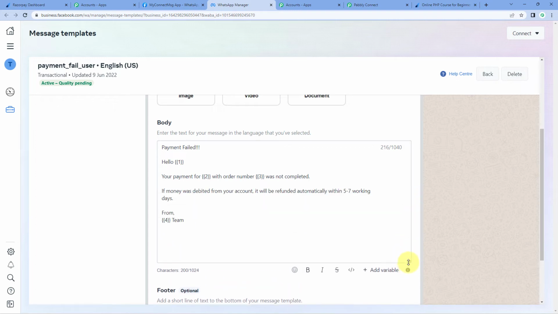So what does this say? It says payment failed. Hello. Then you can see a number within double curly braces. Your payment for, and there's another number with order number. Another number was not completed. If money was debited from your account, it will be refunded automatically within 5 to 7 working days from. And then we have another number team. Basically, these numbers are known as variables, which are written within double curly braces. So every time there is a new message, then automatically it would be able to change the name, the account ID, the product. So you don't have to write this manually again and again. How is it going to look on your WhatsApp?